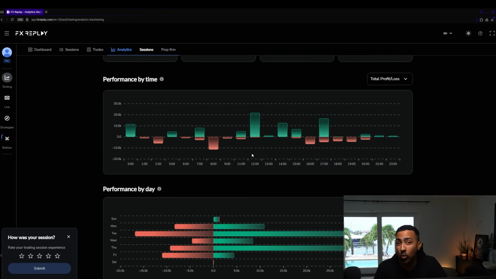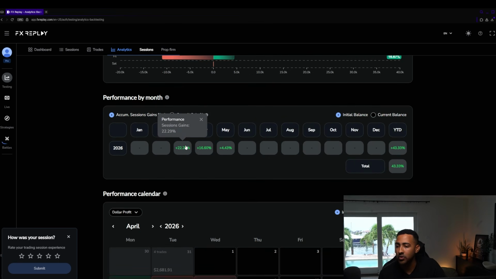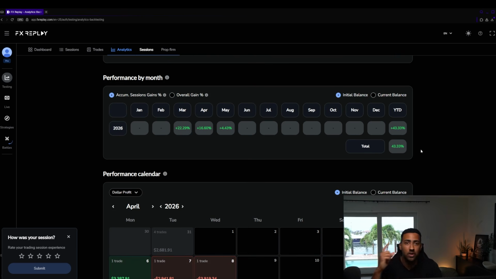If you look at the overall sessions, you can see that in March, we ended up profiting 22% on our account. In April, we profited about 16%, and in May, 4%. The reason why this only goes to 4% is because I cut it at the end, because we had already been backtesting for over an hour. So 43% year-to-date gains on $100,000, which is incredible. I mean, think about it that way. Like on 100K, we made almost half of our account back using one strategy.